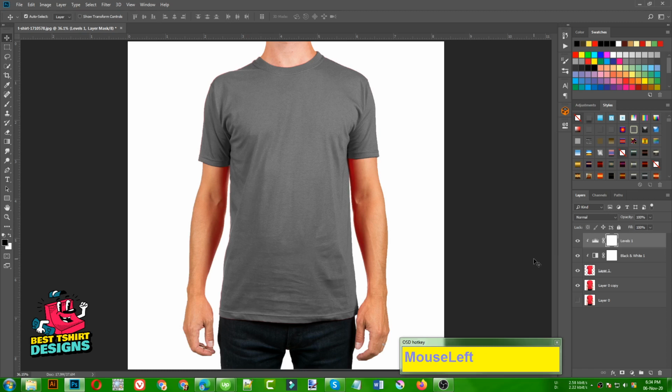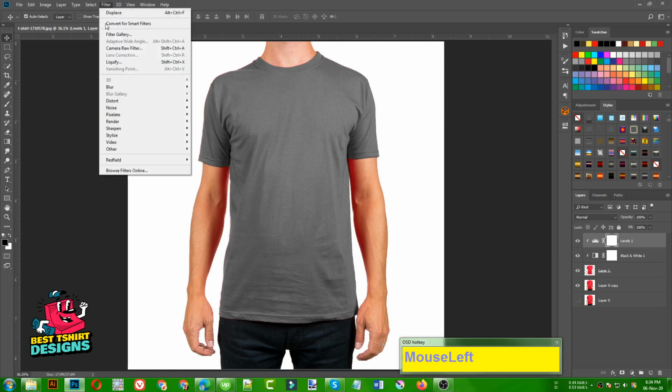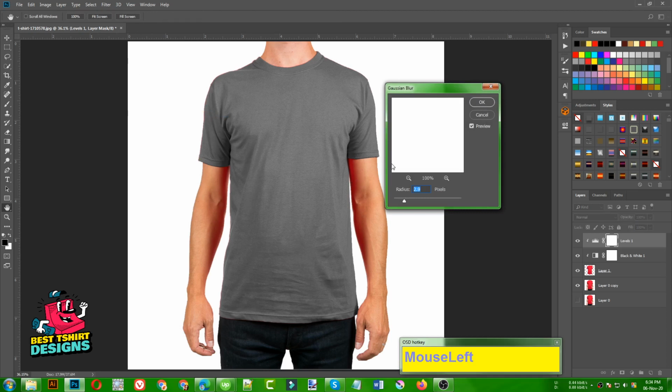Now the next thing I need to do is add some blurriness to the t-shirt. And why we are doing this, you will see in a bit. So let's go to filter, blur, and then take this Gaussian blur. But as you can see, this is too low. We can increase or decrease the amount from here, but I don't want it to be too much.